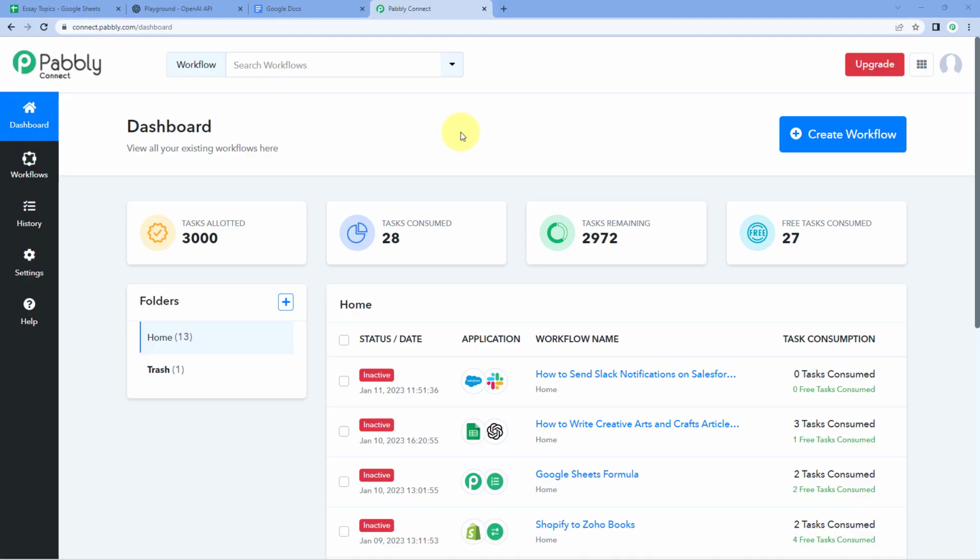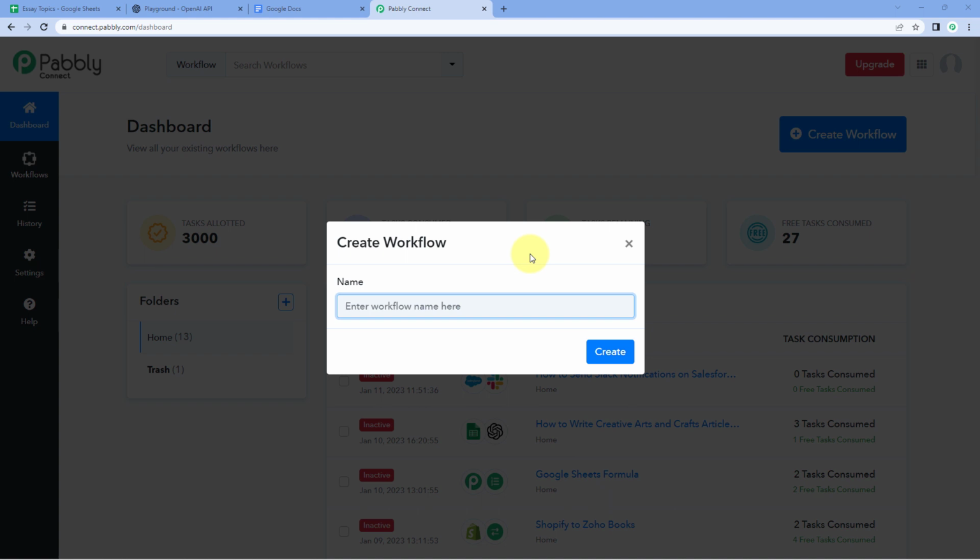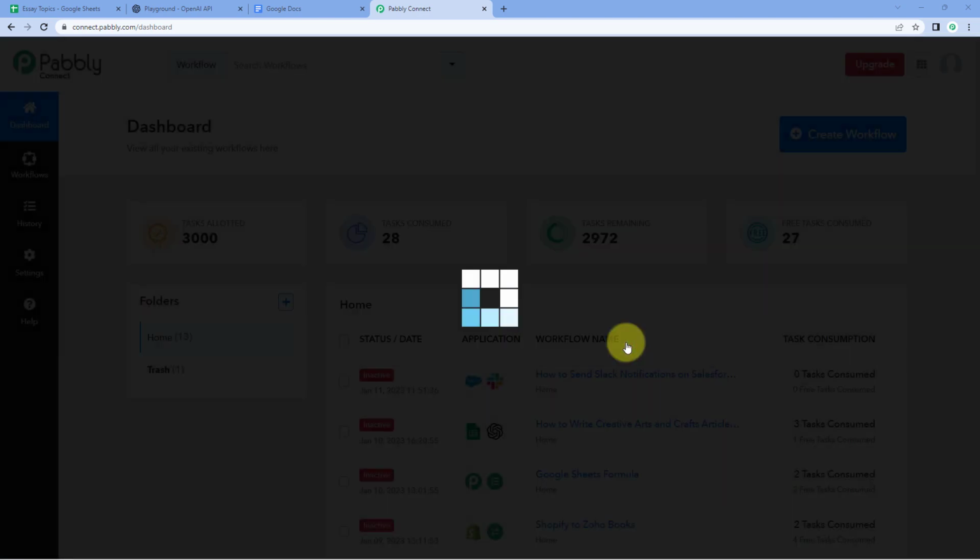So as you can see, here we are on Pabbly Connect's dashboard. Now to reach this dashboard, you will get a free sign-up link of Pabbly Connect in the description box below. By clicking on that link, you can create your free Pabbly Connect account in just 2 minutes. And after reaching this dashboard, just click on Create Workflow and give this workflow a name. For example, I would like to name my workflow as Google Sheets to OpenAI to Google Docs. And then just click on Create.